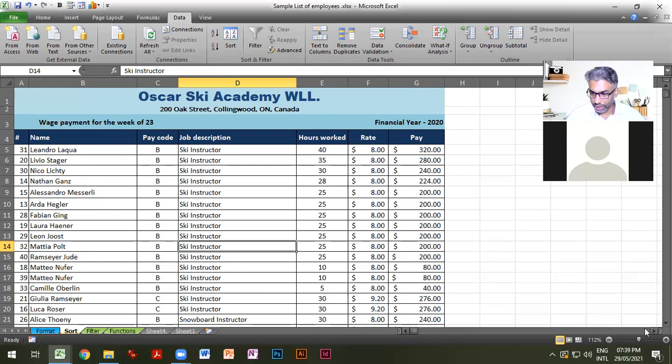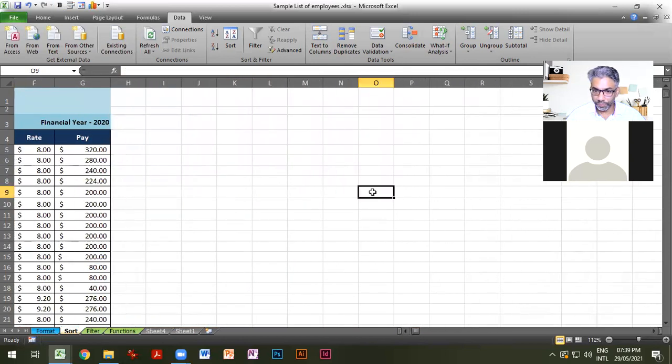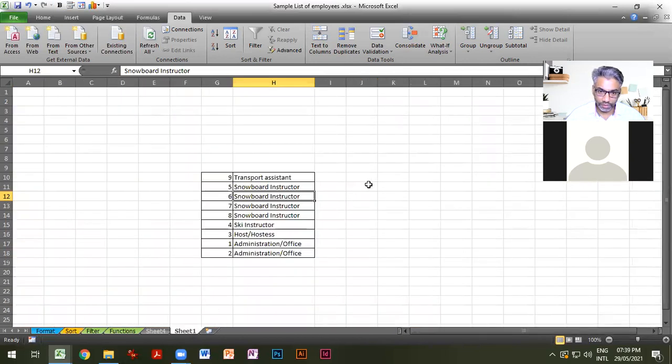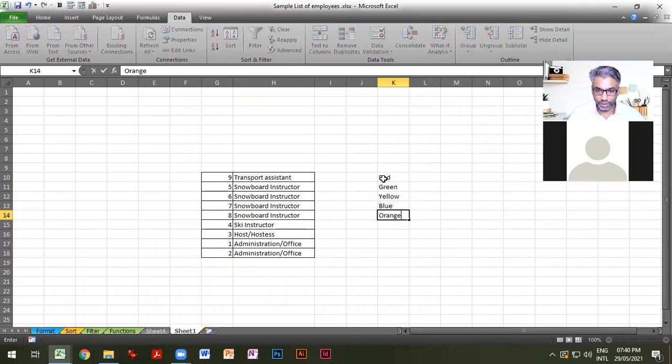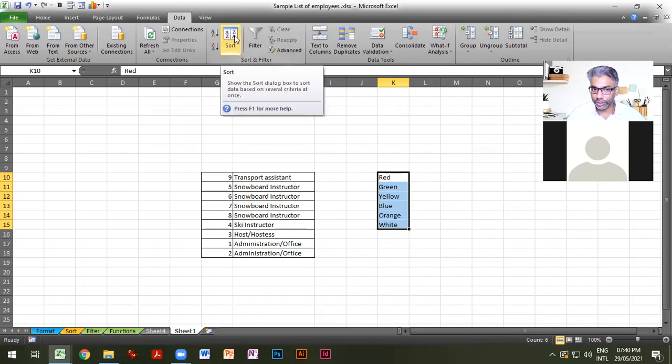Let's try a small example of that. Let's say, in the sheet here, I write red, green, yellow, blue, orange, white. So these are a few colors. I want to sort this in a particular order. For that I need to use custom sort only, because the normal sort will sort this data in ABCD order. Let's try that. Look at this: B, G, O, R. So ABCD, or Z opposite order.